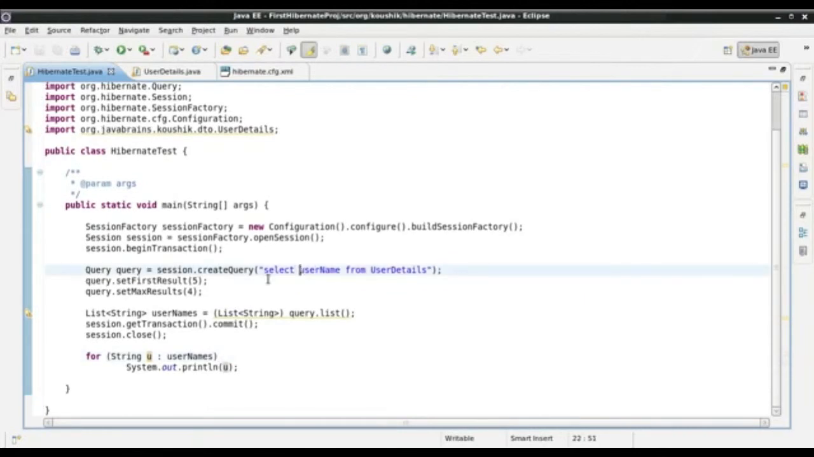So let's say I enter select user ID, username from user details. Then what would happen is Hibernate would return me a list of lists. So each member of the first level list is going to be a list of two values, which is the user ID and the username. So you can enter any number of column names or field names you want, and it's all going to be added to a list.